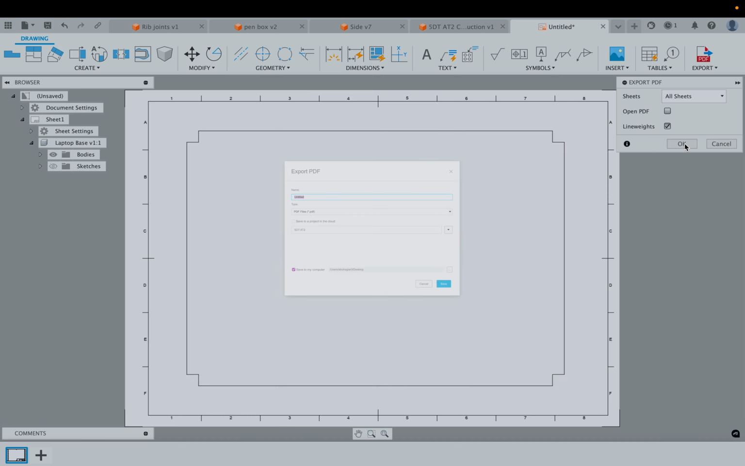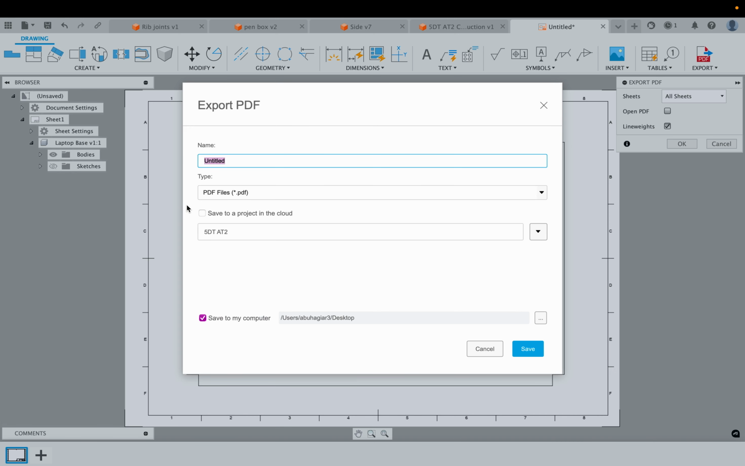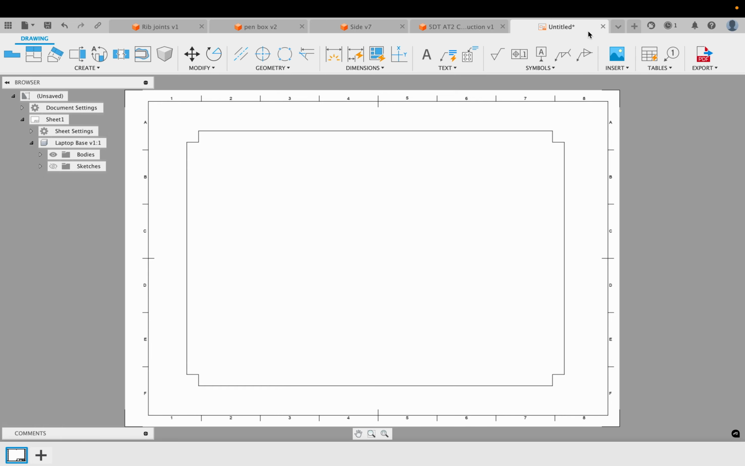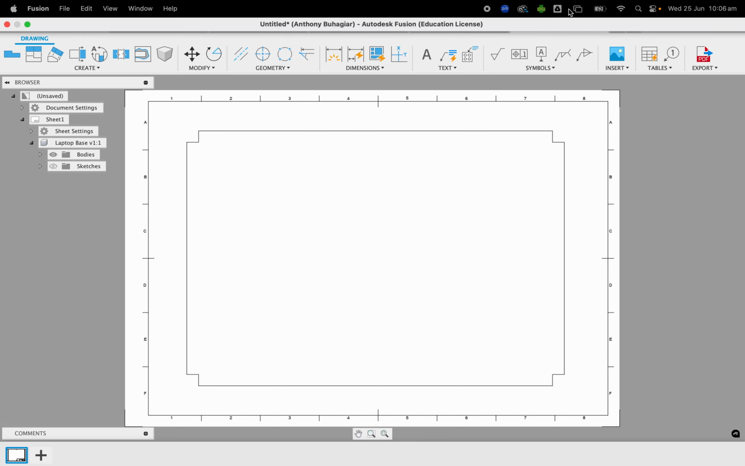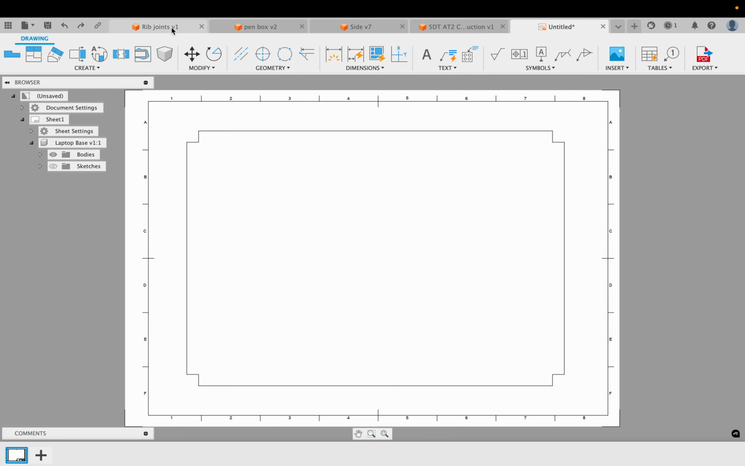Okay, save it somewhere that you're going to remember, on your desktop, maybe in a folder on your desktop called AT2. And again, I'm naming it. I'm not just calling it drawing 1 or untitled 1 or whatever it might be. I'm naming it so that when I do need to laser cut it, I know exactly what that drawing represents. This is my computer base. And you're going to see me go through that process multiple times now for all the different elements that are going to be laser cut.